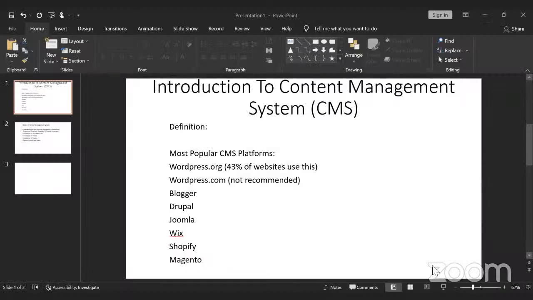Today we'll be discussing Introduction to Content Management System, CMS. CMS represents Content Management System. So I will be sharing my screen right away.